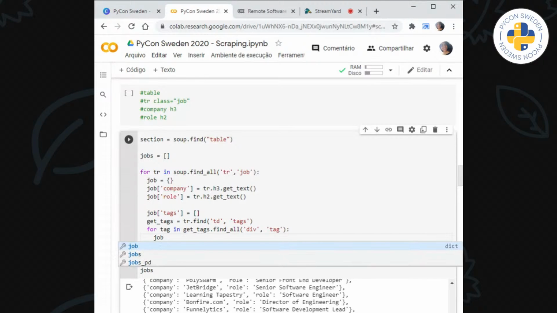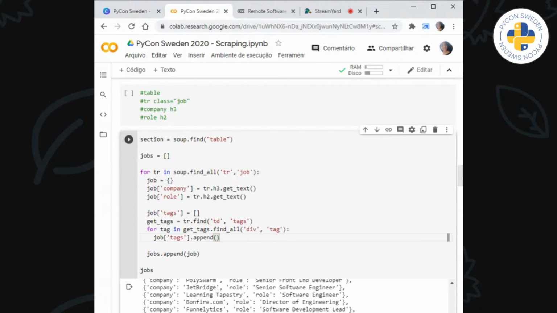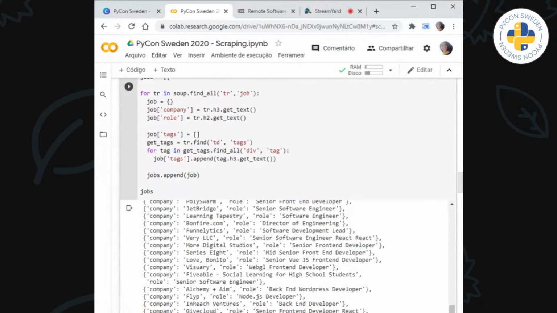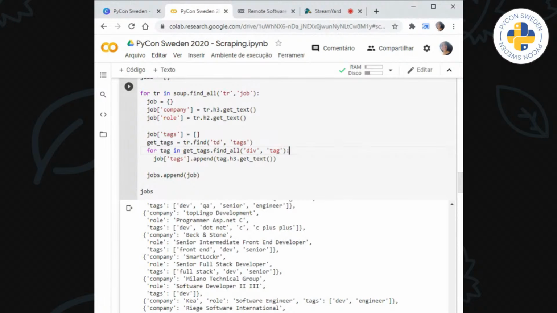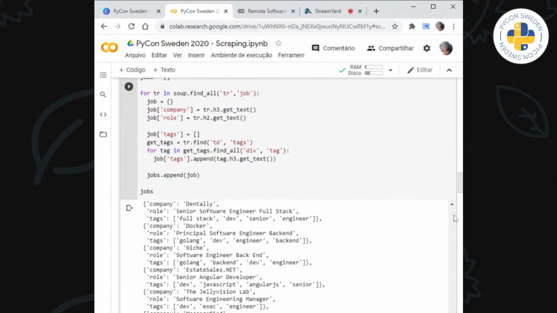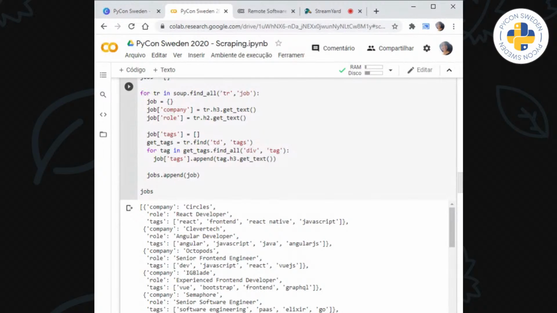So job tags, append. What we want to append is the content of the title. So we have tag, that is the div. We're going to have the h3, that is the title, and we're going to have the text of it. So now we should be getting all the tags. Let's check. Yeah, now we have the title and the tags in a list.